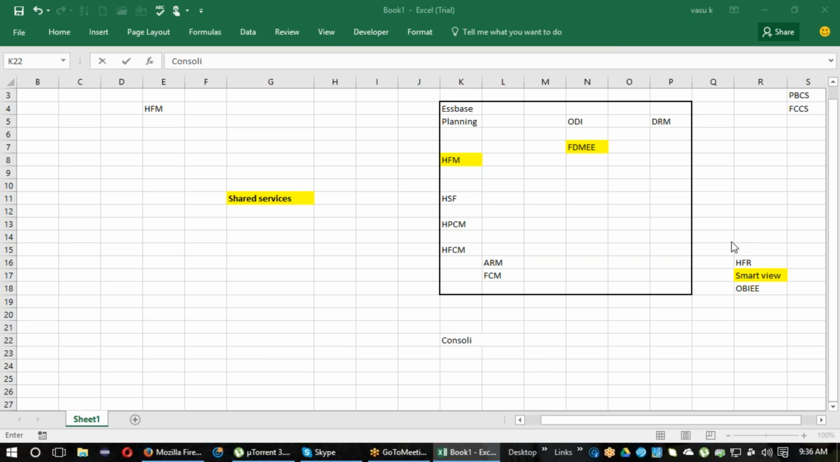How is SBase different from HFM? Isn't it possible for an organization to go with SBase and not HFM? It depends. The SBase application is different, the HFM application is different, FDME is different, HSF is different, and these are all different applications. There is no interdependency between them. The person who knows SBase and planning can work only on SBase and planning, and doesn't work on HFM. The person who knows HFM doesn't know about SBase and planning. So these are all individual modules. A person can work only on the application in which they have experience.